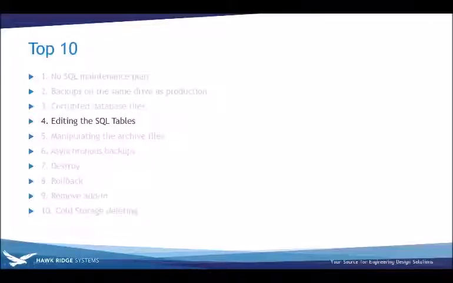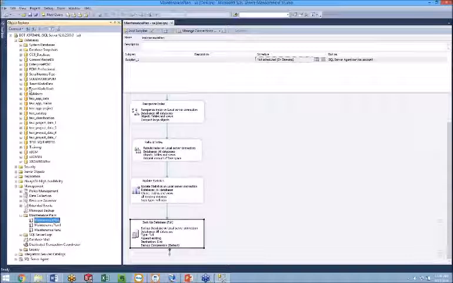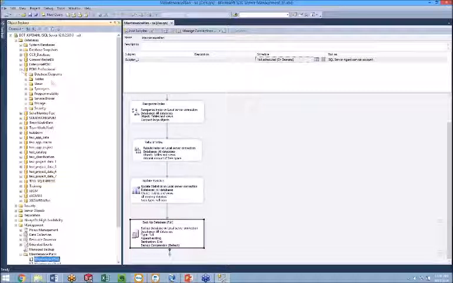Editing the SQL tables. So this is another thing. Hopefully you haven't done this, but if you've had some sort of inkling, like, hey, I'm pretty savvy, I know SQL, I can go in and just edit this SQL table, I would highly recommend against doing that, and I'll show you one example of why that would be a bad idea. So I'm going to take a look at one of the databases that we've got.